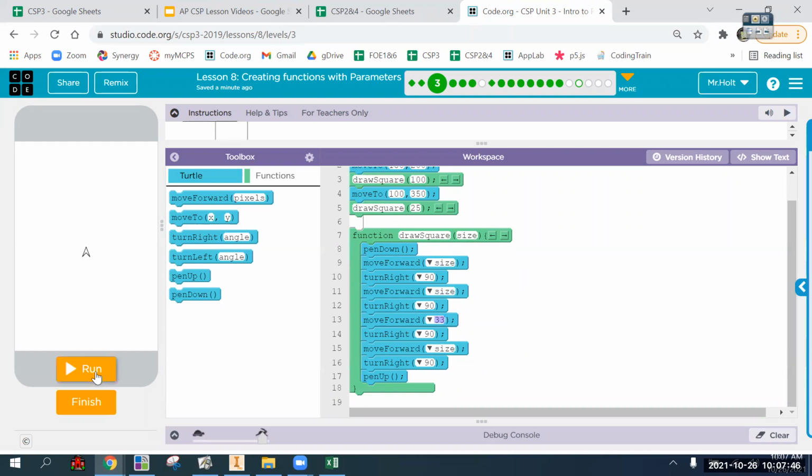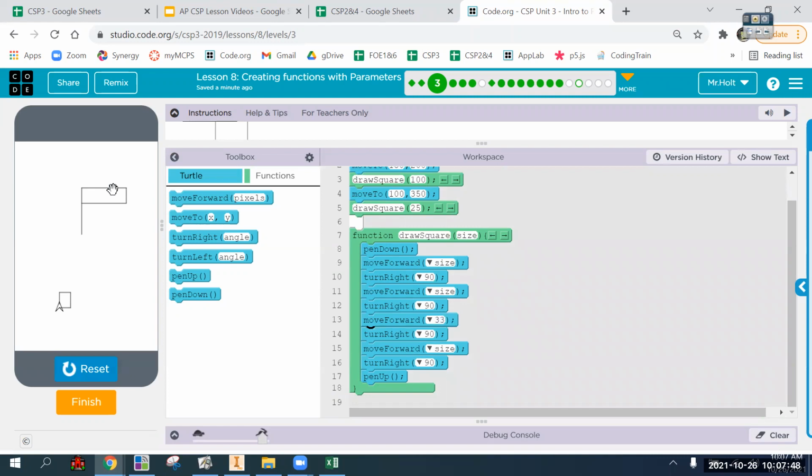That doesn't make any sense because none of the distances, this would be called hard coded rather than giving it a parameter. We don't want that. We want to be able to use it for any size. So we're going to make sure that says the word size.